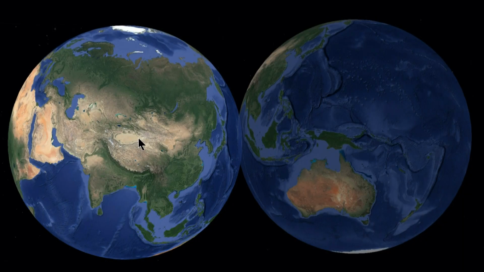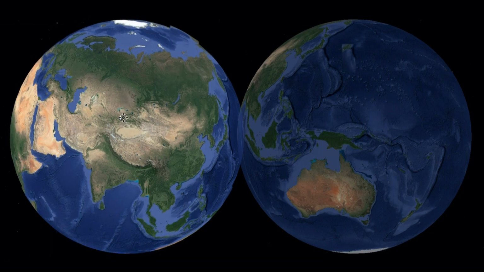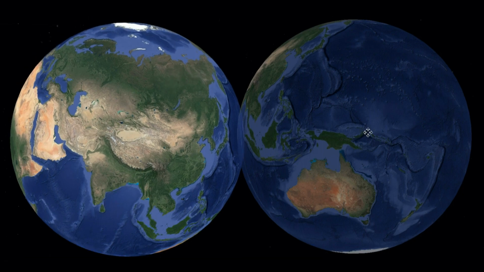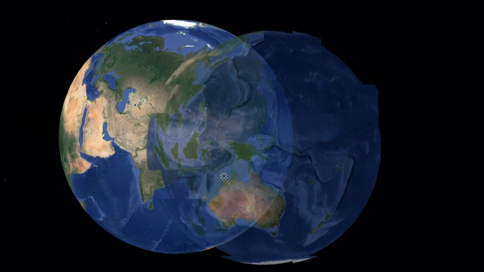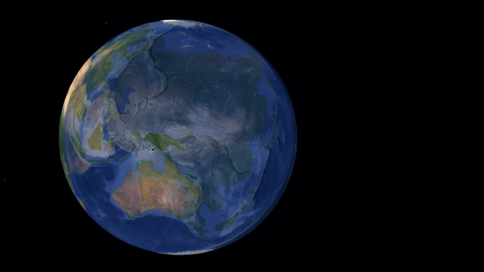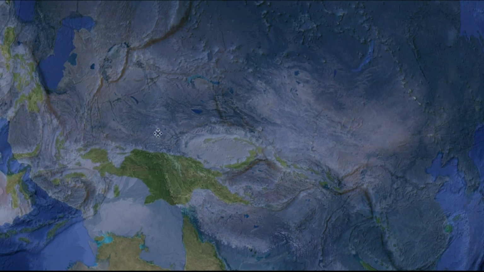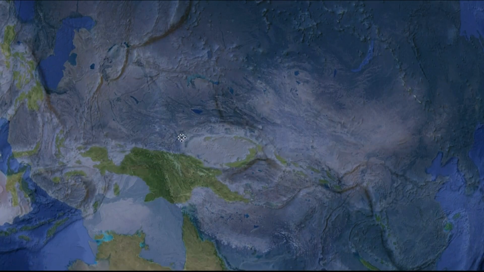Okay, here you can see Earth shots of the Tarn Basin on the left and this feature right next to Papua New Guinea on the right. And what I simply do is make one transparent, and then I overlay them to see if they match the size and shape. And I'll zoom in, and you can see that they do.